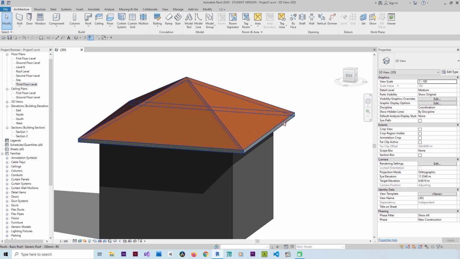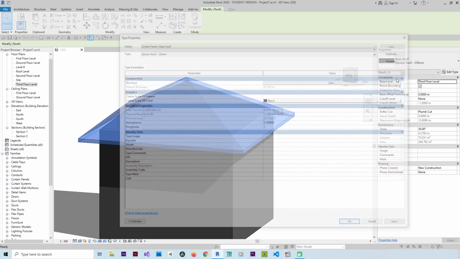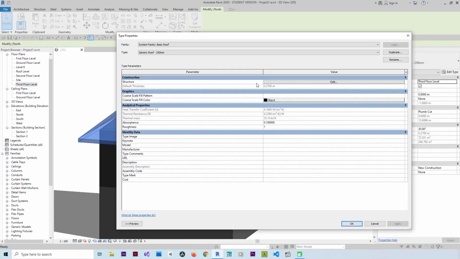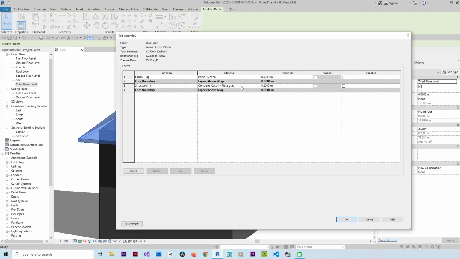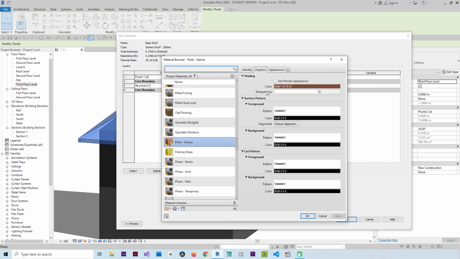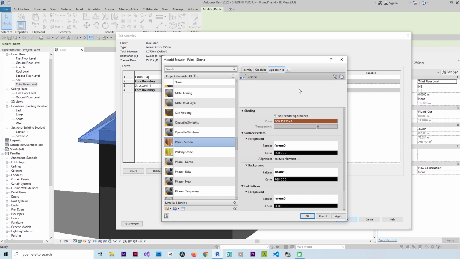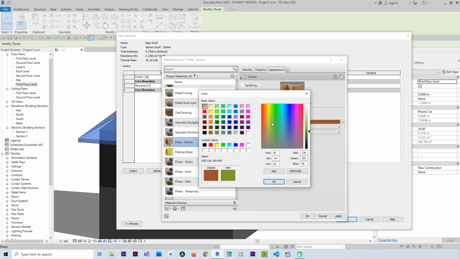Okay, we can select our roof and go to type properties. We have now structure and thickness. Next we have graphics for this roof. We can add some pattern or some color from here, but I prefer to change it from layer. We can now change its color from here. We can use render appearance and change other color from here, something like this.